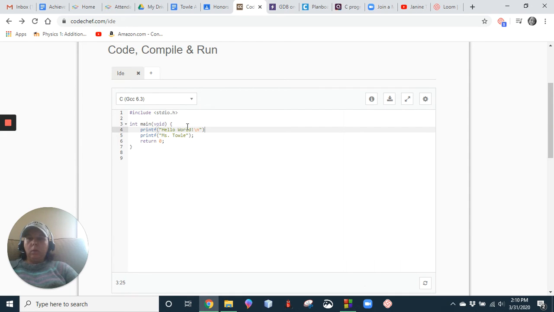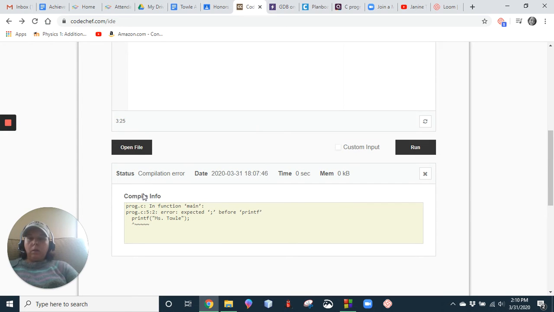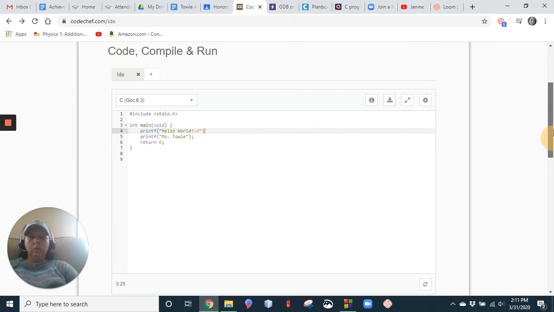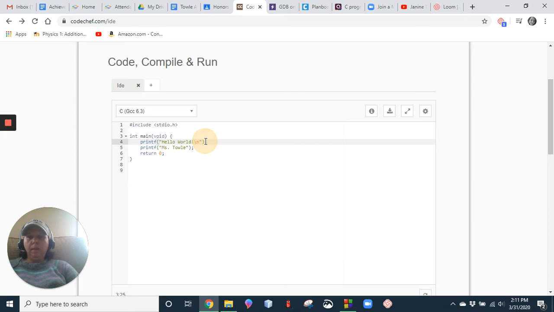Right, this is line 4 is the hello world, line 5 is the Ms. Toll. Here's our error. So this first part is just saying it's in our main function. Okay. This one's saying on line 5, there's an error. They expect a semicolon before the printf, and here's that statement, on line 5. So that means if it's saying I expect something before this line, the error is before it. So we look at line 4, and that's the line that's missing the semicolon.